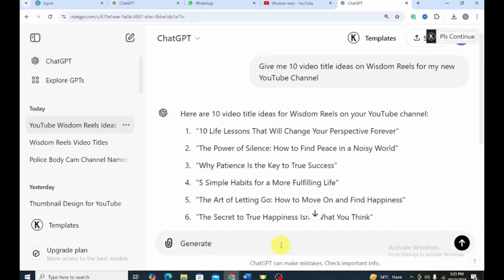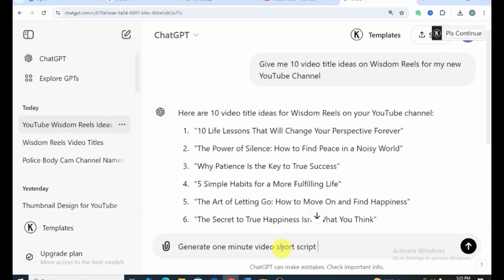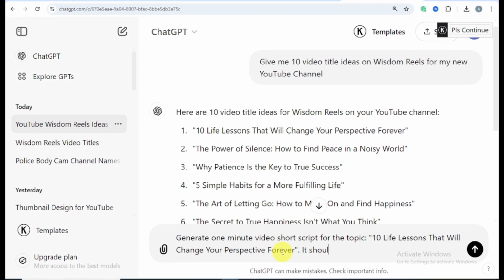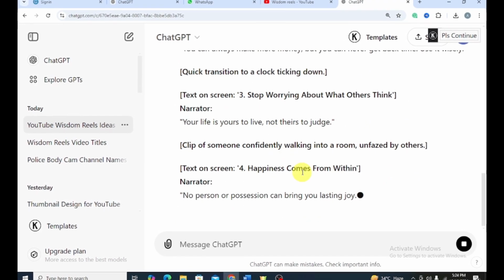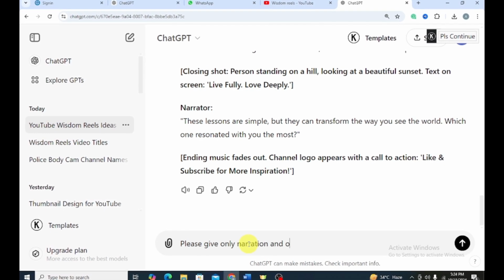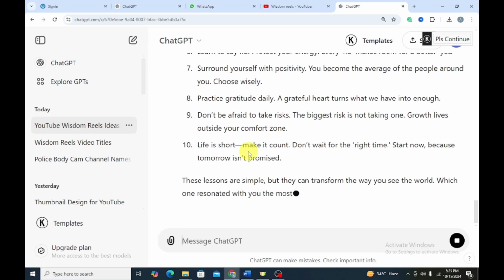Again on the search bar, I give a new prompt to ChatGPT to generate a 1-minute video script on this topic that should be engaging and keep audience retention as well. To this, ChatGPT has generated the script. Now again on the search bar, I type this prompt to produce only the narration part and omit all irrelevant details. Now the script is ready.